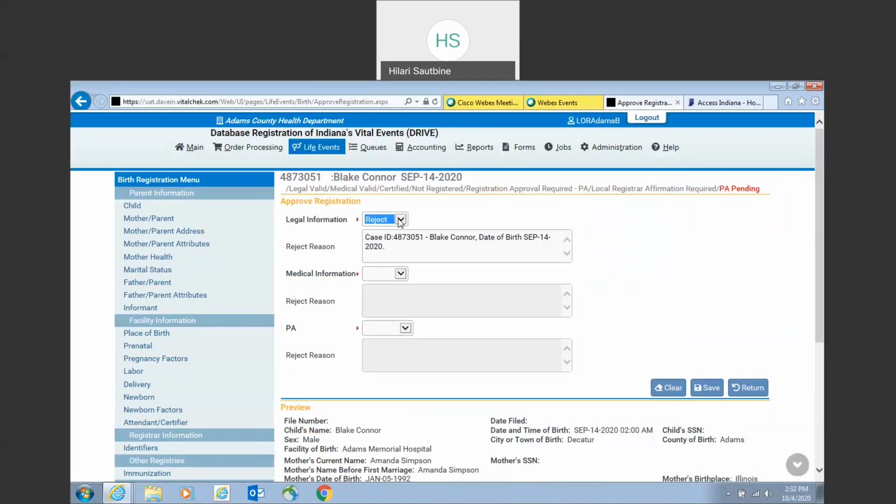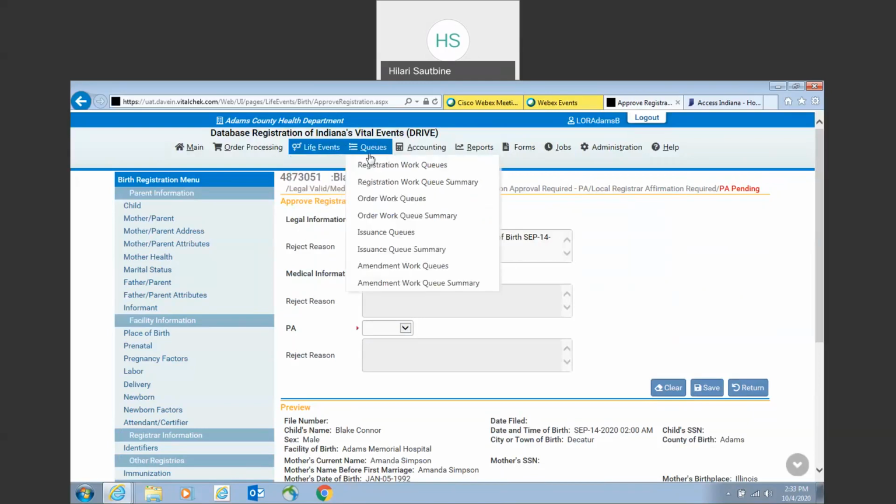And what that's going to do, like I said, is send the hospital user a notification saying, hey, the signature wasn't on there. So then that hospital user is going to get the parents to sign a new PA and reattach it and send it over to the local health department, which will then show up in your queue.